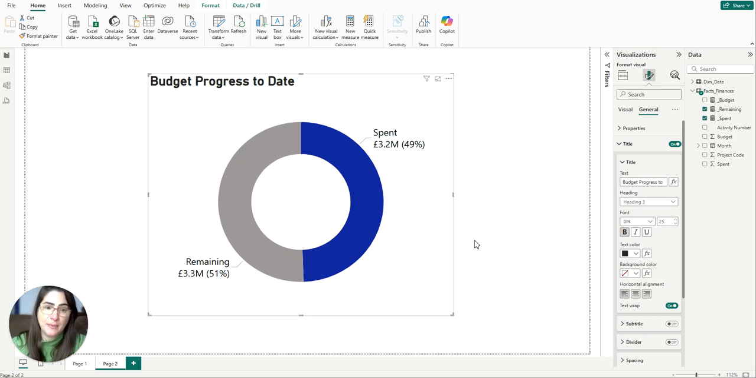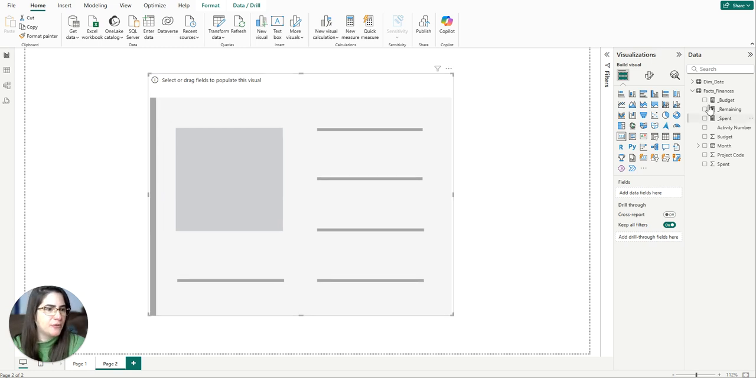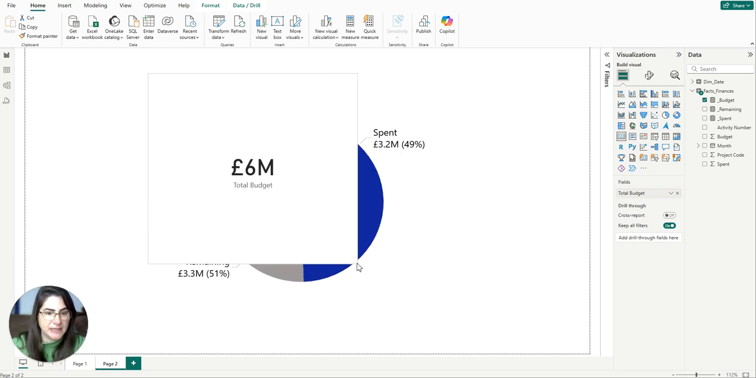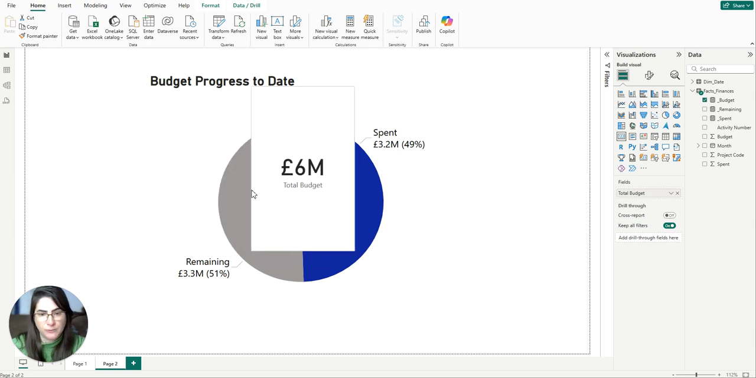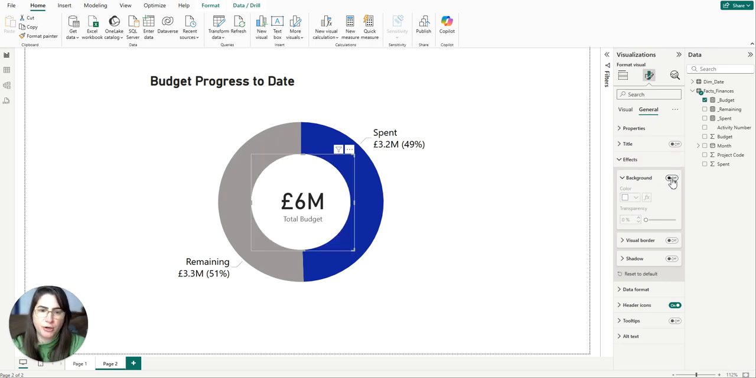Now the last step is adding a card visual to add the total budget. That's very simple to do. I'm going to add a card, and I already calculated the budget. I'm just going to rename my measure to total budget. I'm going to resize it so it fits right in the middle of my donut. And I'm going to take the background off. So if I go to the effects, background, turn it off. So I know now it's roughly in the middle.